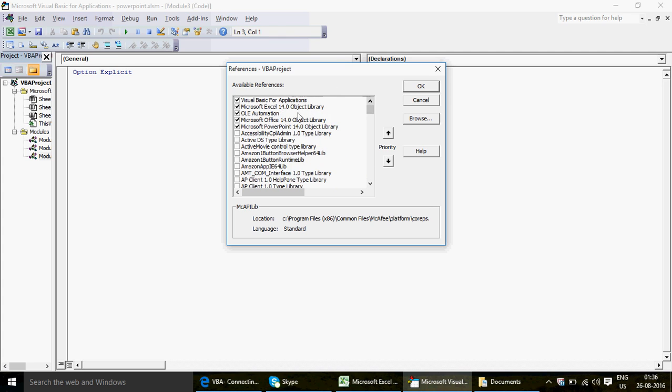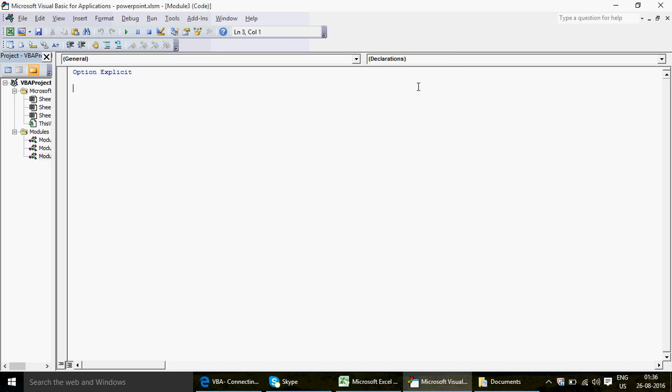So you just need to check mark that and it will automatically move up next to Microsoft Office 14.0, which are the default libraries. You can't remove them, right? So that's the first thing. Now once you get this library on, we are ready to tell our VBA that we are going to talk with Microsoft PowerPoint, we are going to use its objects, so you please should give us the help, right?